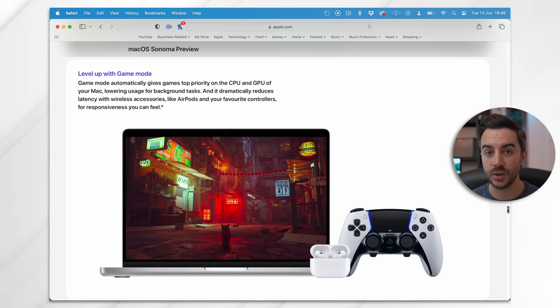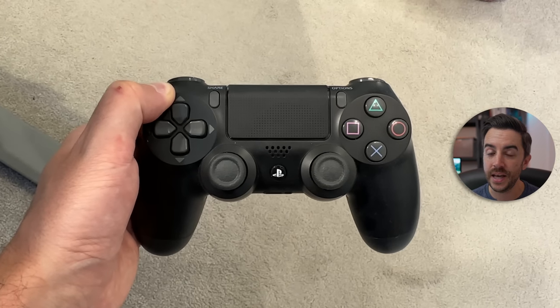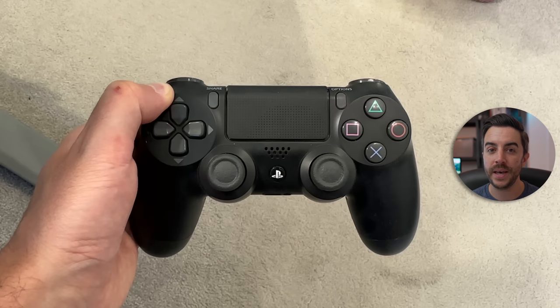Game mode is designed to focus CPU and GPU performance to the game, reducing its usage on background tasks, and ensuring that if you've purchased a computer with Mac Silicon, you can really make use of all those spangly GPU cores. Apple also claimed that stability for things like Bluetooth controllers has been improved, so if you're like me and you've got a PS4 controller lying around doing nothing, now could be a really good time to get into some Mac gaming.